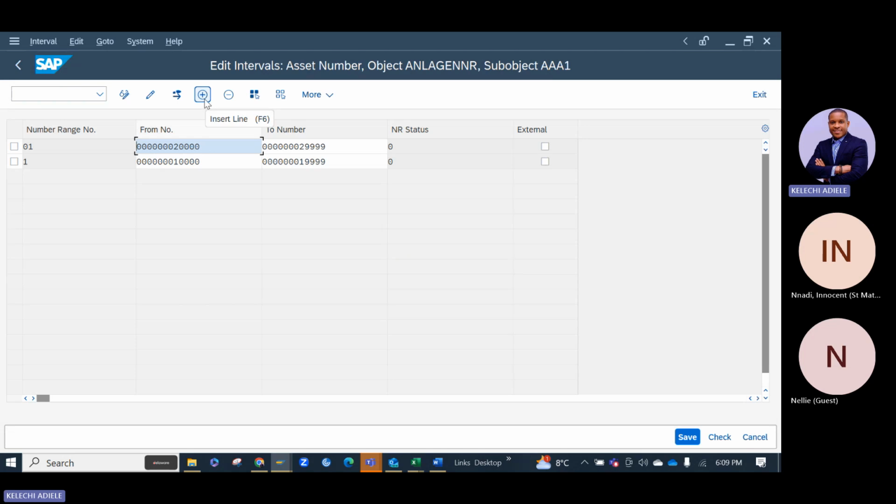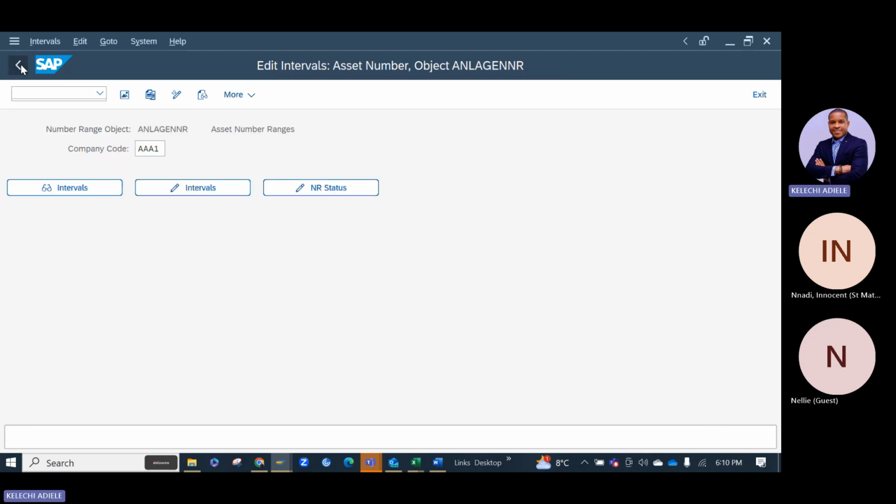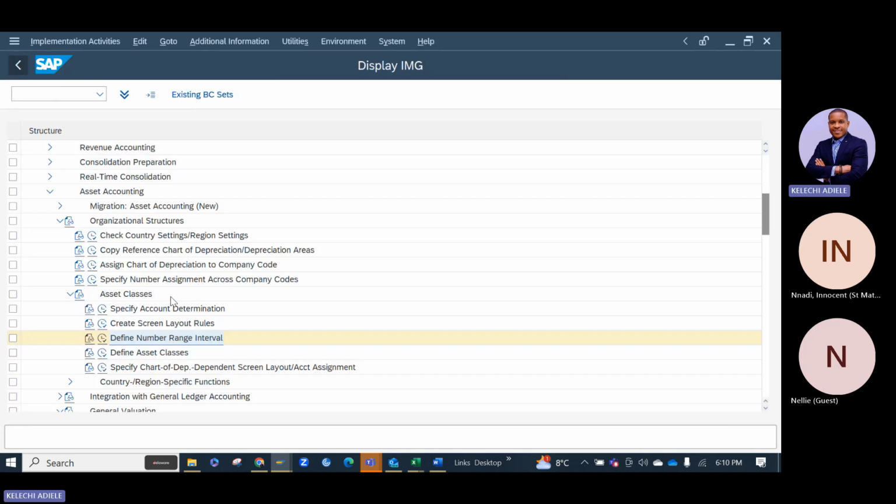Or you can choose to add. If you want to add, you can click on add, then put your number range here. You can say 003,000 to 493,999. You can also create yours and save. Any one you want is fine. Okay, so I've done that. So I've created these 3.